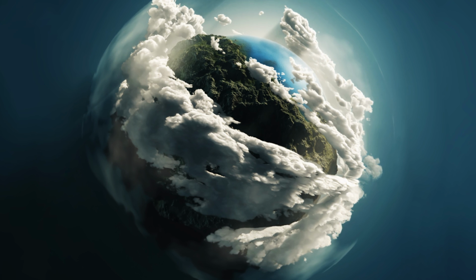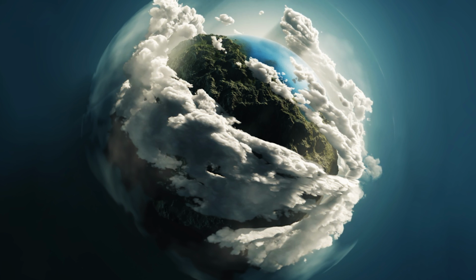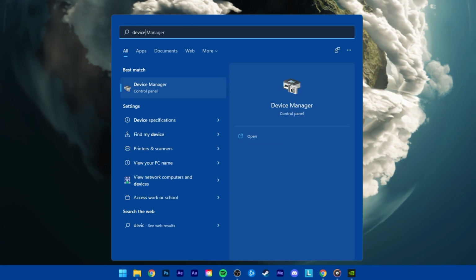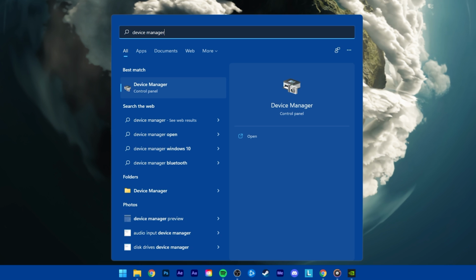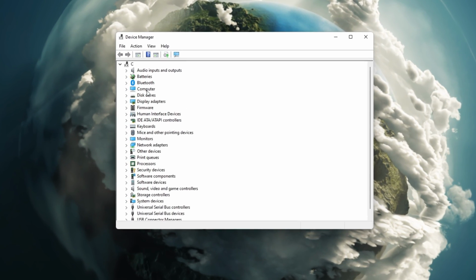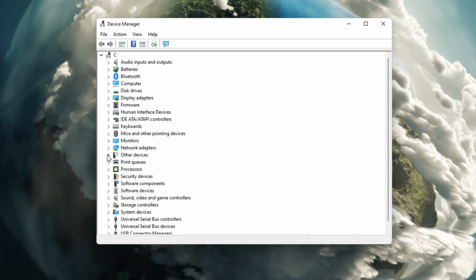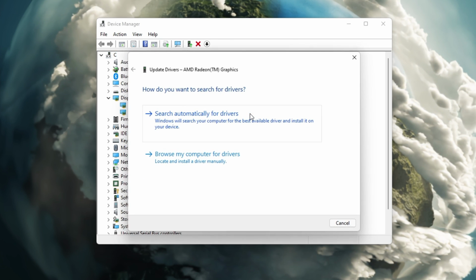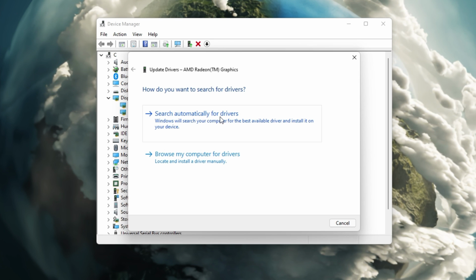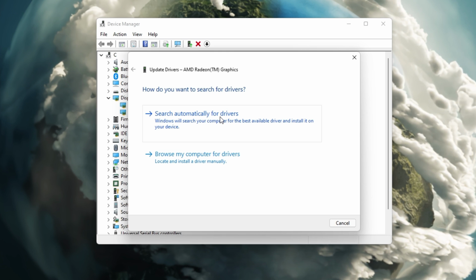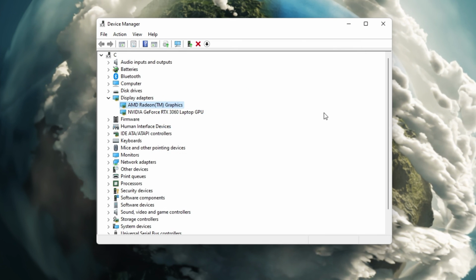In order to fix the Roblox error, you should first of all make sure that your graphics driver is up to date. If you use the Intel integrated graphics, then search for Device Manager in your Start menu search to open it up. Expand your Display Adapters and right-click the first option in this list. Select Update Driver and then search automatically for drivers. This will take a couple of seconds to make sure that your graphics driver is up to date.